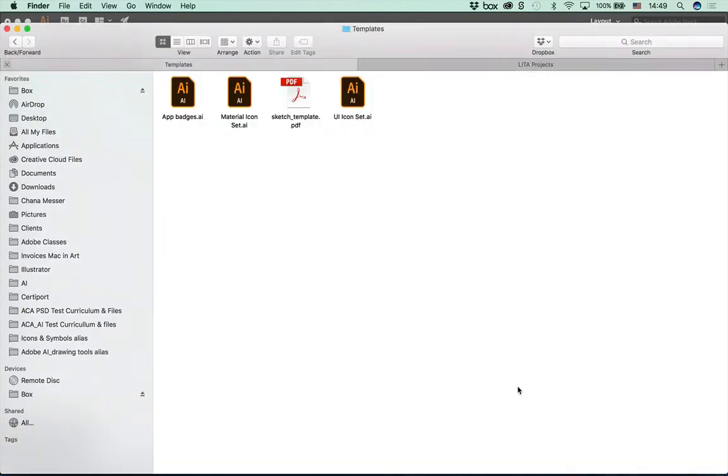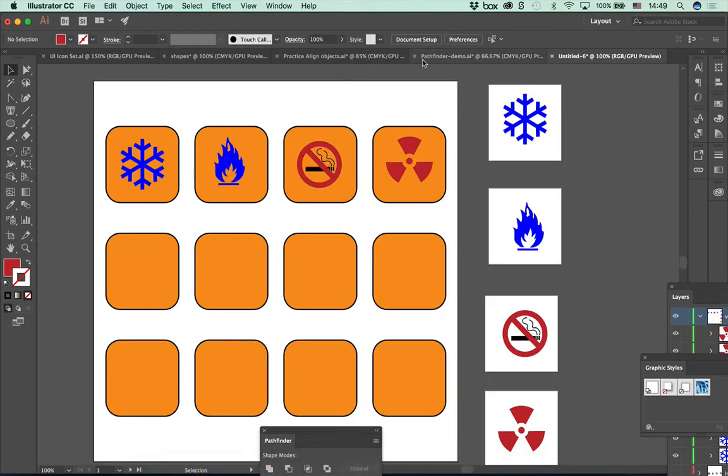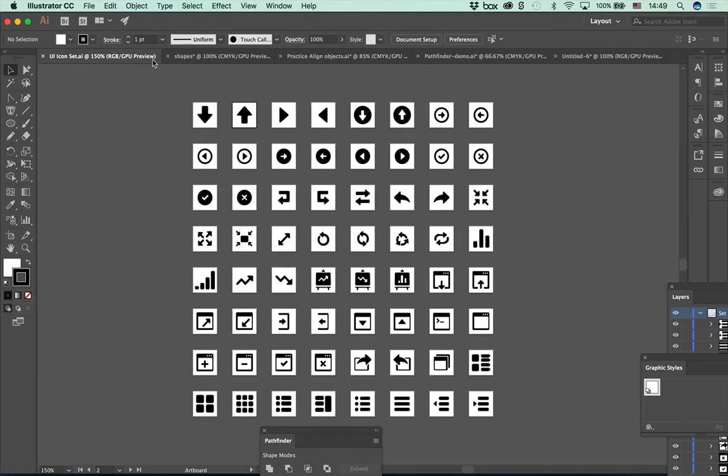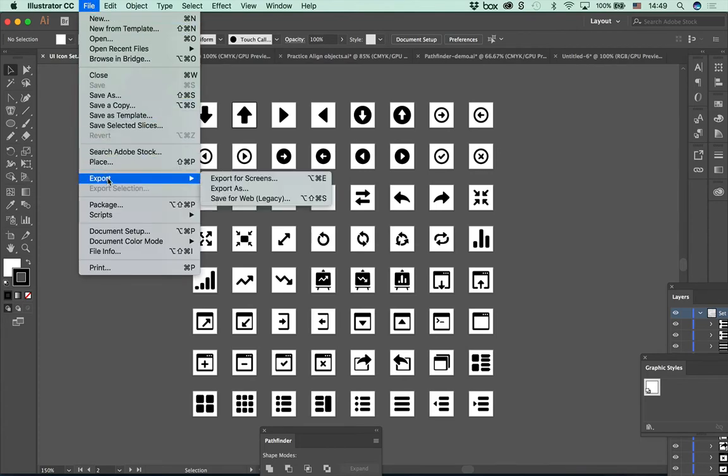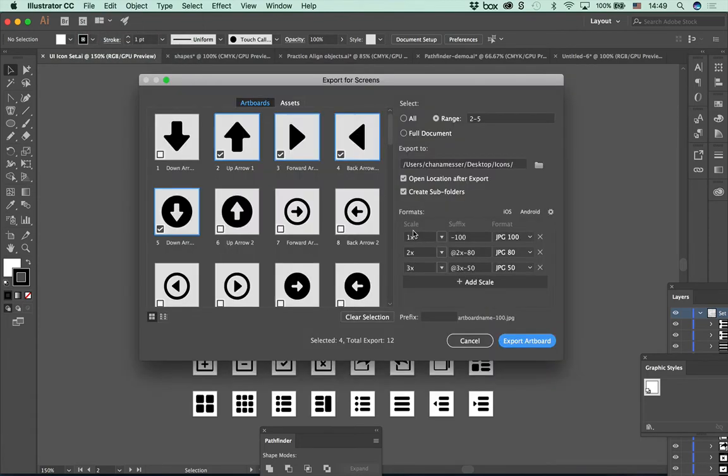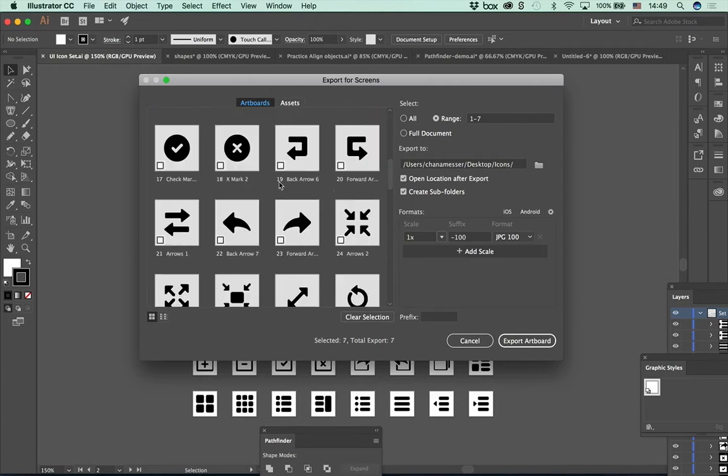So of course, when you have something as big as that, remember I had the icon from before? That's a lot of them. But if I needed to export it, I can do the same. Export for screen. And I can decide that I want to have it only in one size. And then I can decide which one I want to export. I don't need to export all of them.